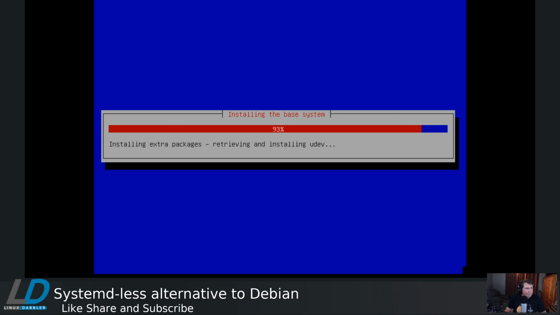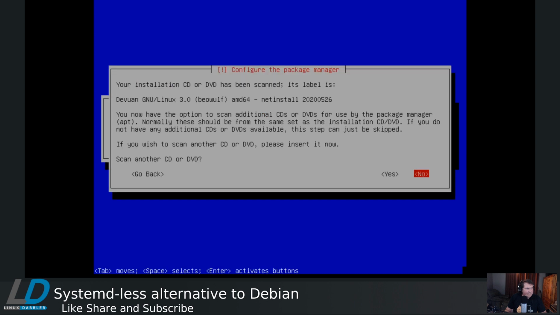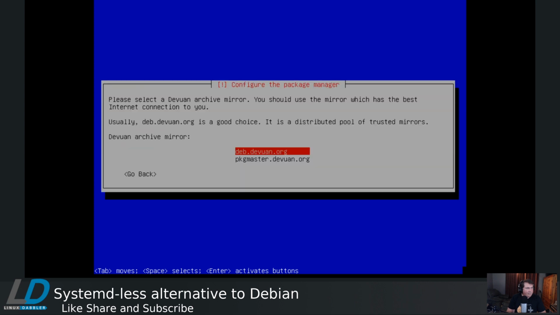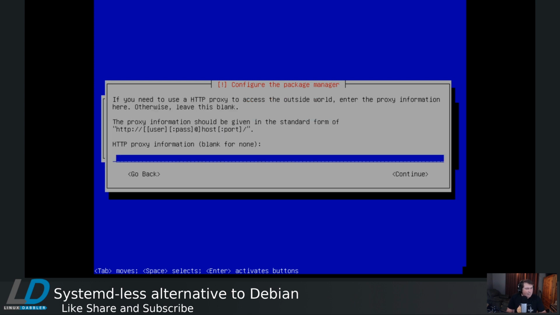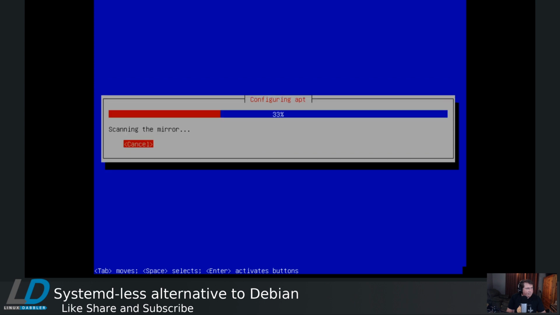We're going to let this go, and I think the next thing it's going to ask is if we want to scan another CD or DVD. And we do not, because this is a net install. Now we're going to select our archive mirror. It says deb.devuan.org is a good choice because it's a distributed pool of trusted mirrors. Let's just go with that. We're not going to use a proxy. And now it's going to go out and get the files and configure apt and all that kind of good stuff.